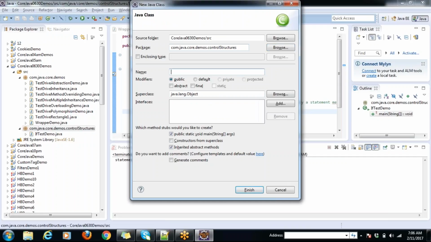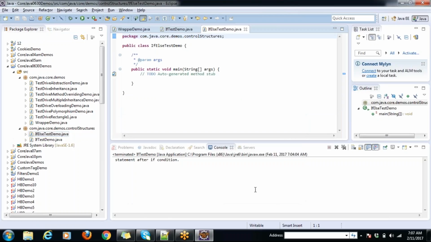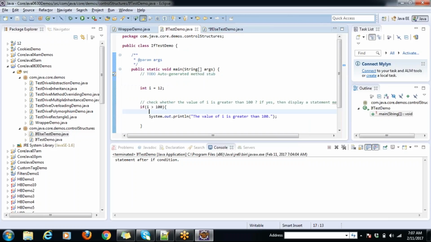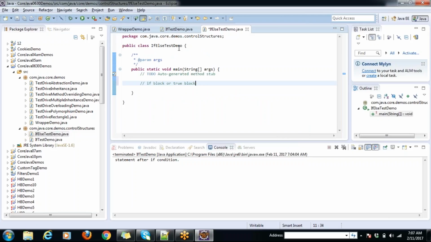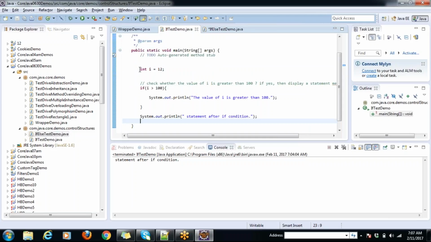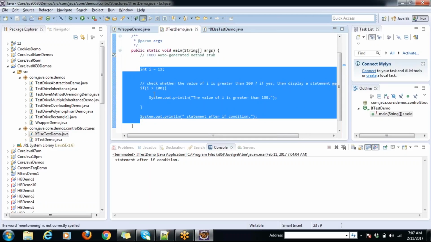Class name is if else test demo. Finish. And here I am declaring. So I'll make use of the same block. So what I'll do is I'm copying this, paste here. Copy, right click, copy.